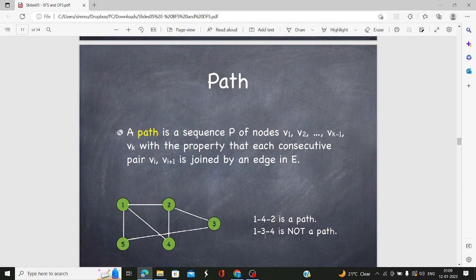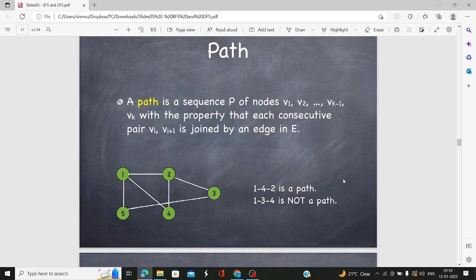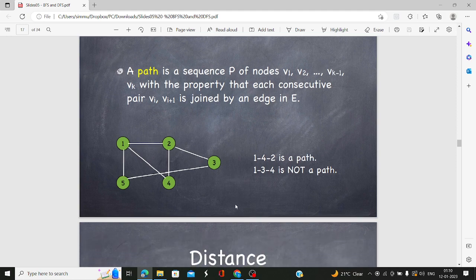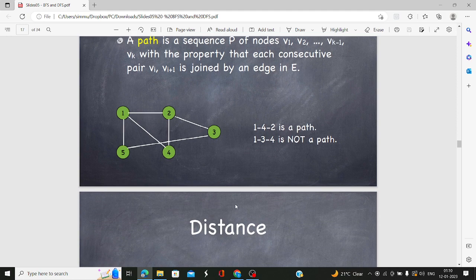So 1, 4, 2 is a path, as there is an edge between 1 and 4 and then 4 and 2. But on the other hand, 1, 3, 4 is not a path, and that is because, as you see, there is no edge between 1 and 3. Although there is an edge between 1 and 4, there is no edge between 1 and 3 and 3 and 4. So hence 1, 3, 4 is not a path. The path is always sequential in nature; it's a sequence of nodes. Whenever there is a disjoint arrangement, like 1 and 3 not connected with each other, we cannot say that they form any path.